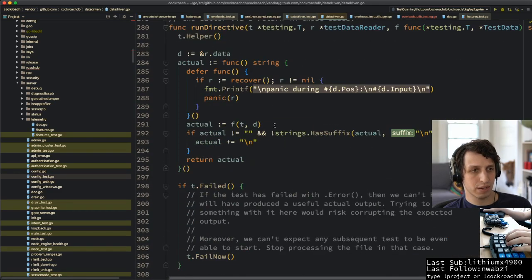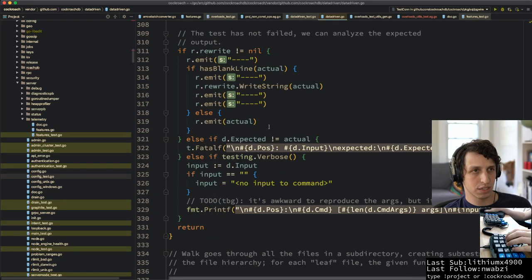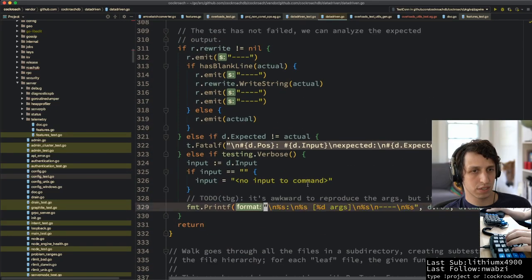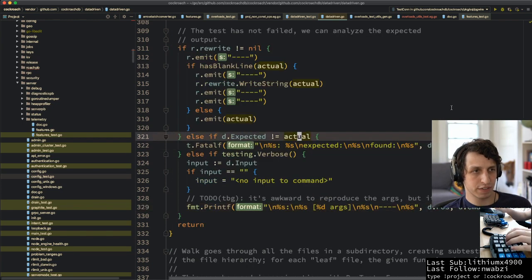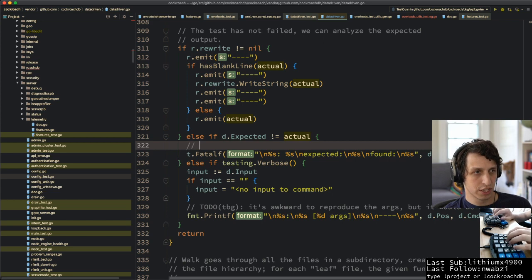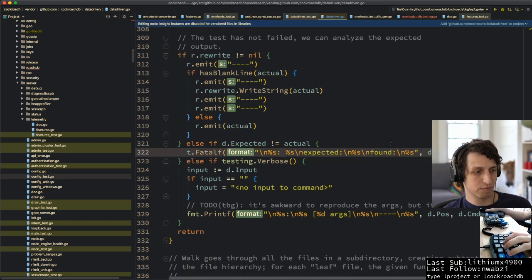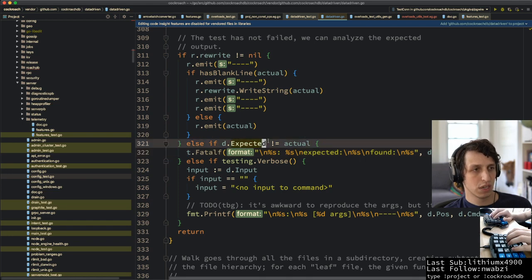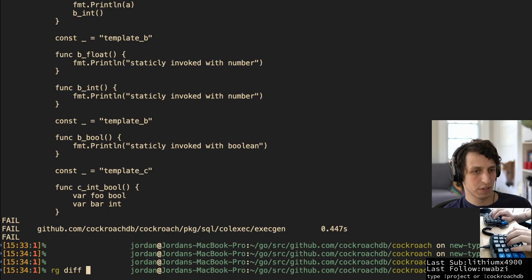Now, where is the thing where we actually print out the difference? Here, okay, so if expected is not equal to actual, I think we could introduce some sort of diffing thing here if we felt like it. Yeah, it could be kind of fun. I think we have some sort of test differ thing already in the repo.